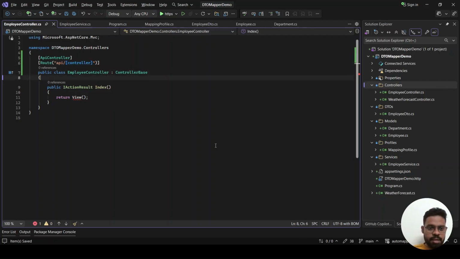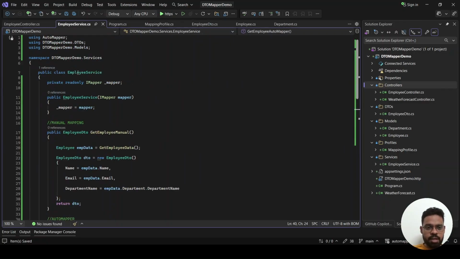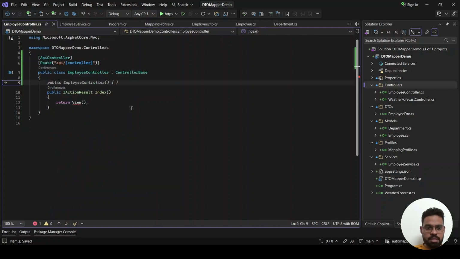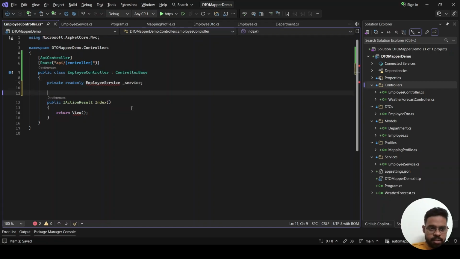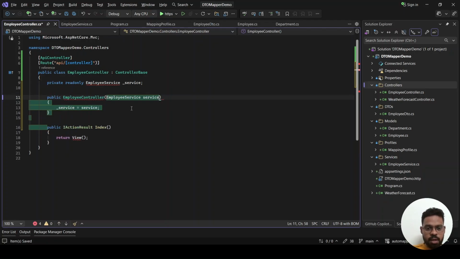Now let's create the instance of service. So the employee service class we have created. Now let's create the instance of the service class. So let's create the read only variable first, private readonly EmployeeService _service. Now let's create a constructor for service class initialization, public EmployeeController, taking EmployeeService, and assign the service instance to the underscore service variable.